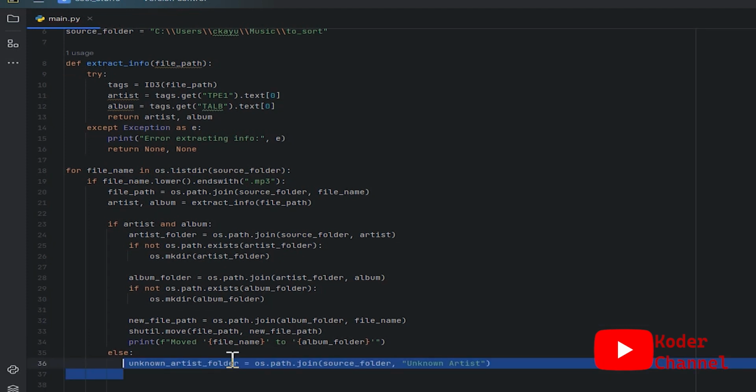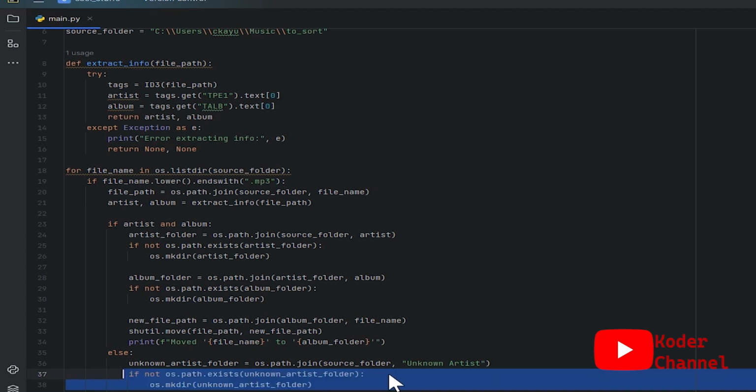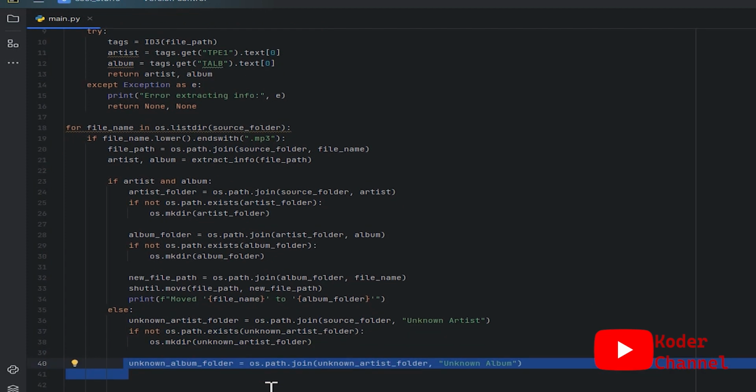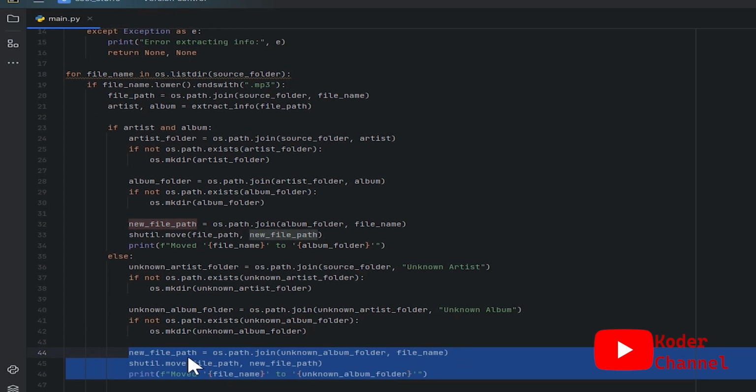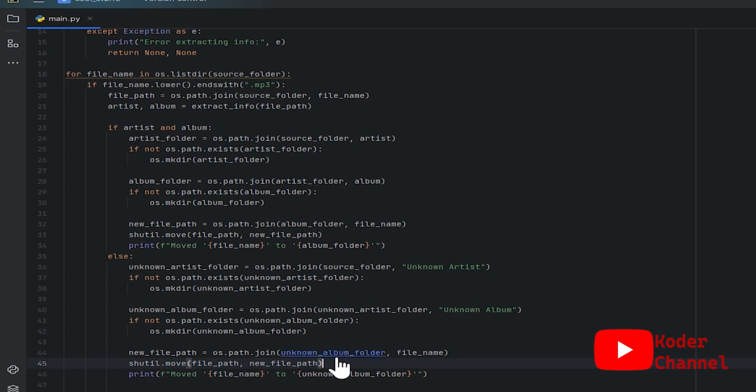Else, this is when there's no album name or artist name. This is what you do. And then if not os.path.exists, if it doesn't exist, you create Unknown Artist. And the same thing for Unknown Album folder. If it doesn't exist, you create it. Now new file path, the same thing you do, you move the files to the directory you just created and then complete.